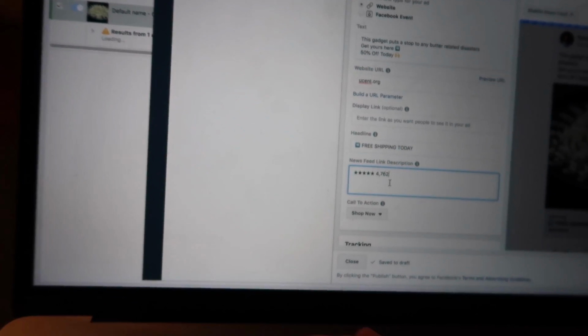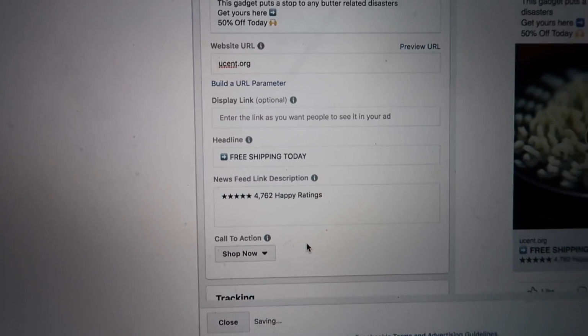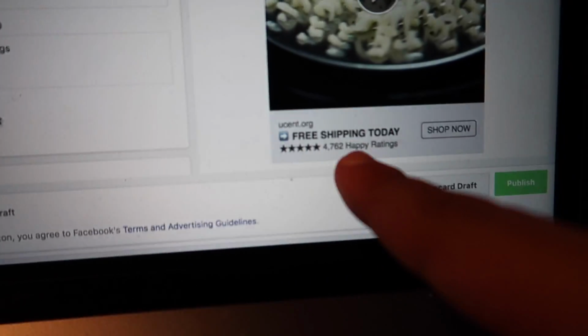and say something along the lines of 4,762 happy ratings. All right, now what this is going to do, like I said, there are multiple variations that you can type this in, is add that credibility down there.